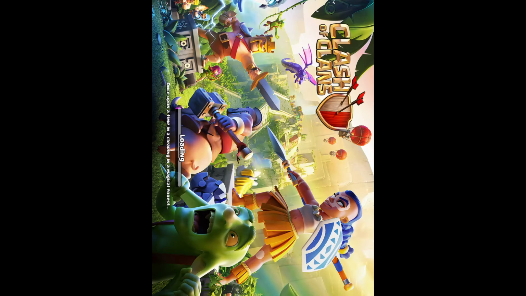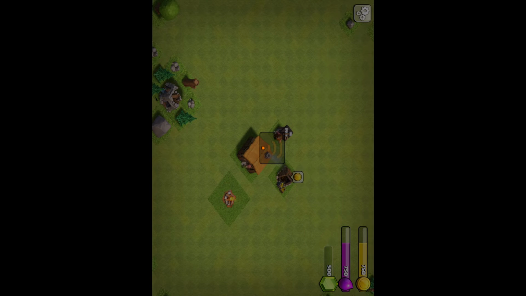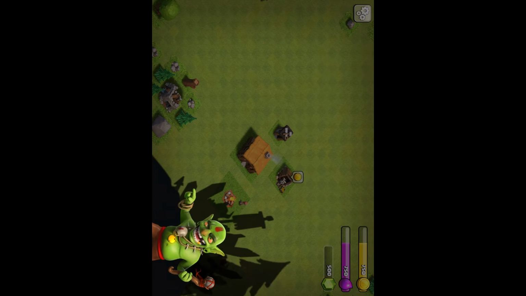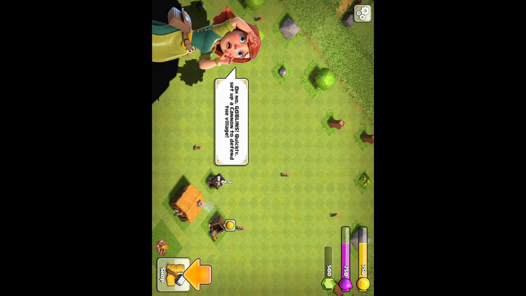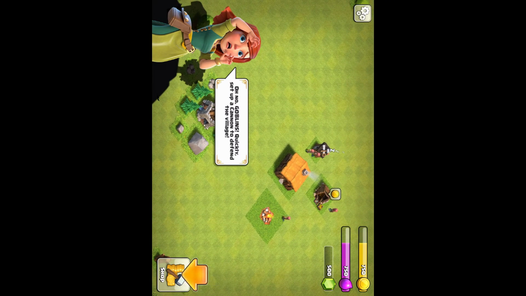Clash of Clans would like permission to track. Ask the app not to track. So as you can see, Clash of Clans has been downloaded. I just wanted to show you that these are working. So let's download another app as well.